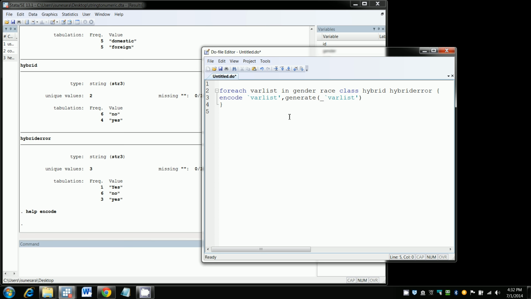What I'm saying is that for each of these variables, do this thing. What is that thing? Convert string to numeric, and that is done by the syntax encode, to generate a new variable which is going to be numeric.